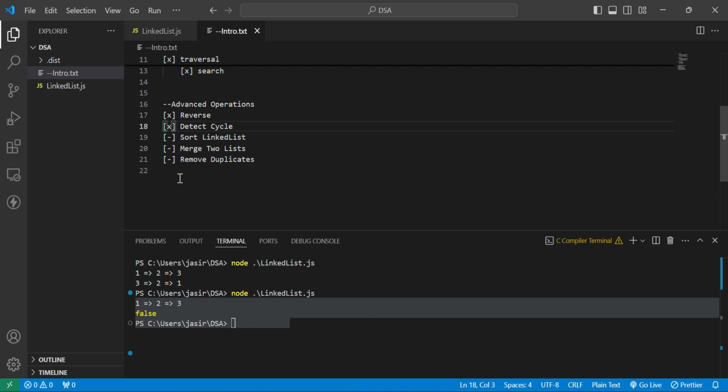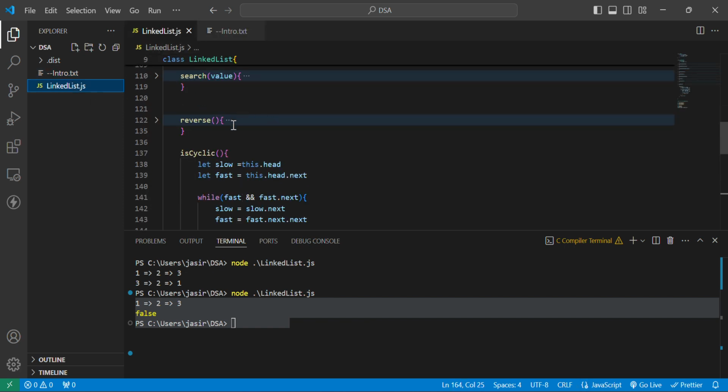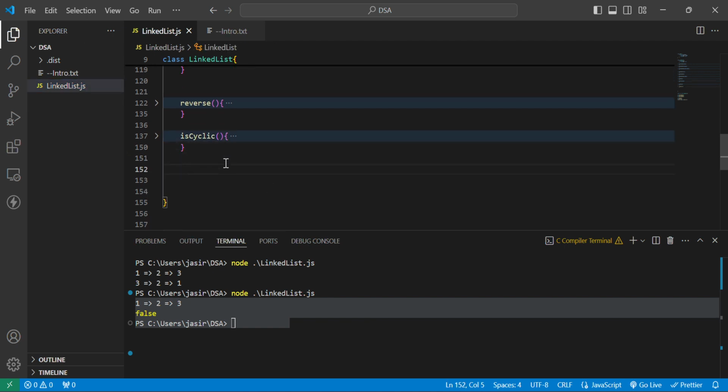Next, sort list. In order to sort a linked list, we can follow bubble sort. Okay, so let's sort a linked list. Here we have two methods; we can try merge sort or anything else, but for this we are going to sort the linked list using bubble sort.